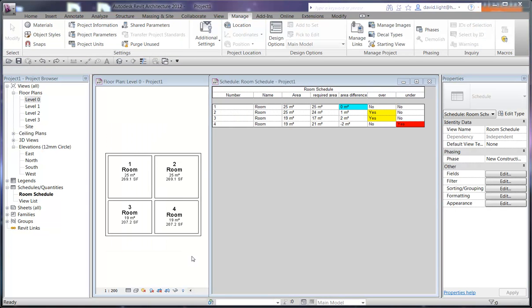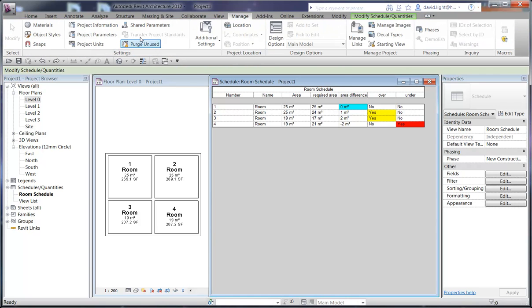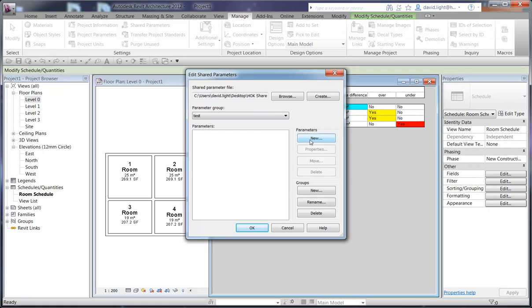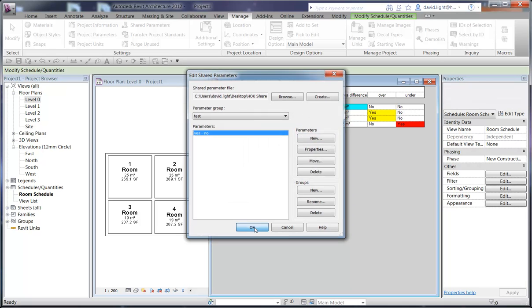Okay, so our next thing we need to do is add in a shared parameter, which is going to be a yes/no parameter that we can control in our schedule. So we need to go to shared parameters. We'll do a new shared parameter here. We'll make it a yes/no parameter, and we'll just call it yes, no. I'm sure you could come up with a far better descriptive parameter name than what I've done there, but just for demonstration purposes is fine. We'll OK that and OK that.